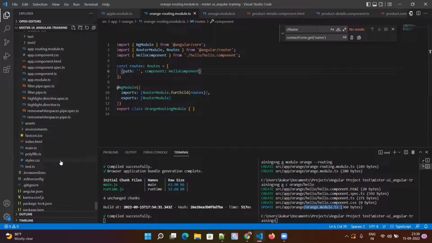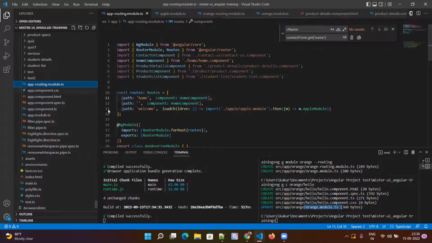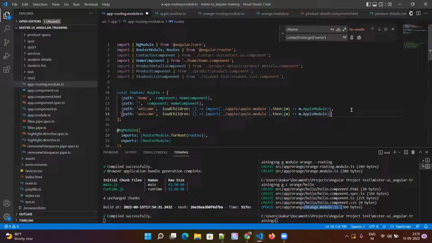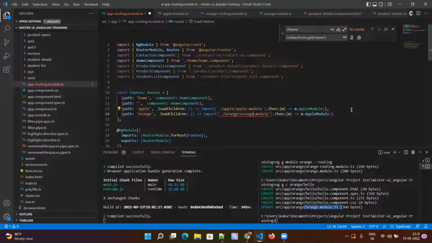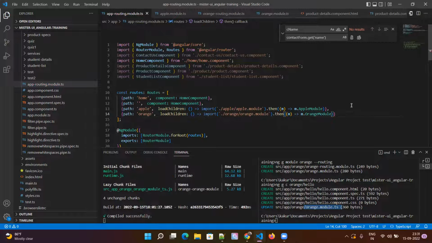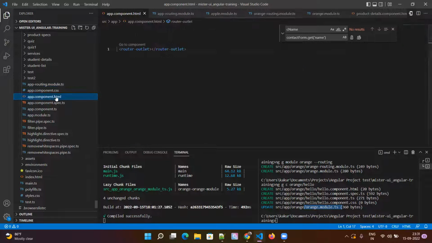Now let's go to the main routing file, the mother of all the routing files. Let me create another path. I can say this is the hello component, or let me say apple path, orange path, and here orange, same thing, orange module.